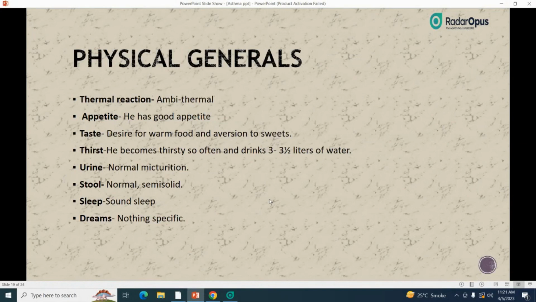Urine, normal micturition, there is no problem in urination. Stool, normal, satisfactory and semi-solid. Sleep, the patient is taking sound sleep. Dream, nothing specific.